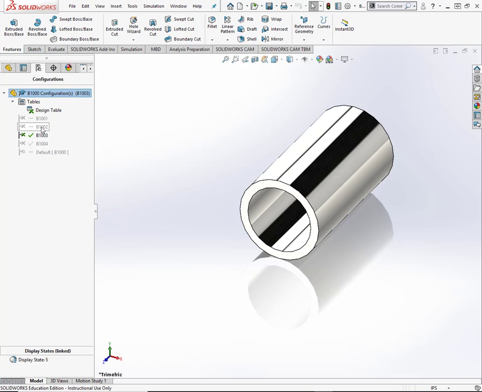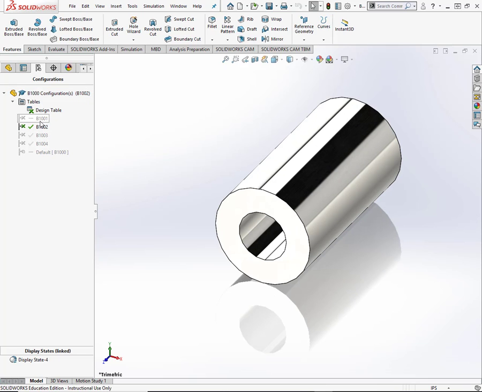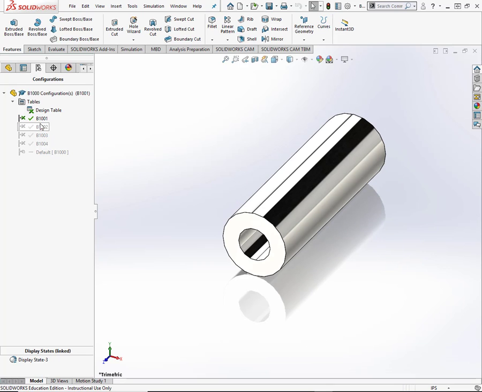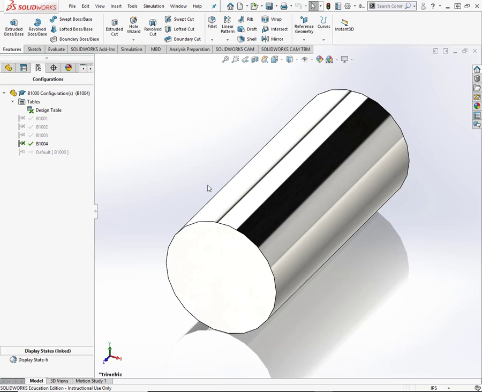So any feature, the state of it can be controlled with the design table. All the dimensions can be controlled with the design table. Materials can be controlled with the design table. Colors can be controlled with the design table. Right? It's just a matter of having that column in there and the information set for that particular part.